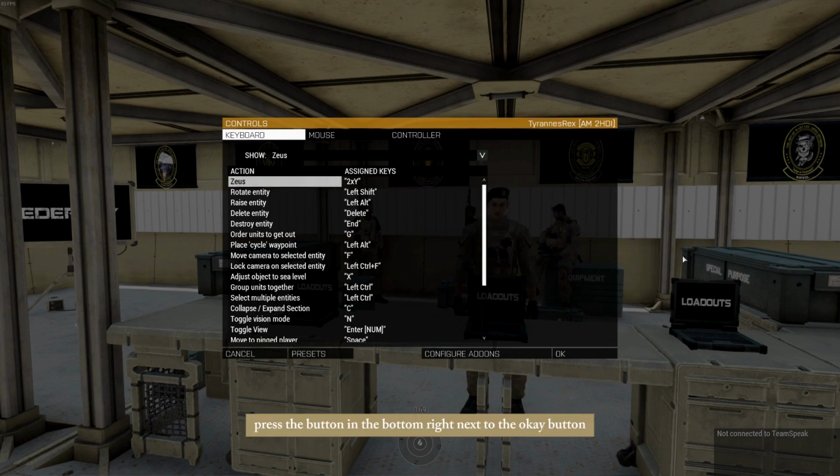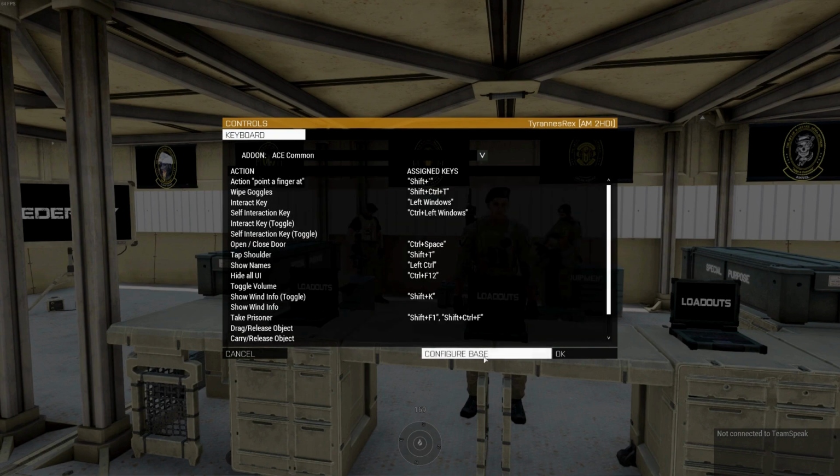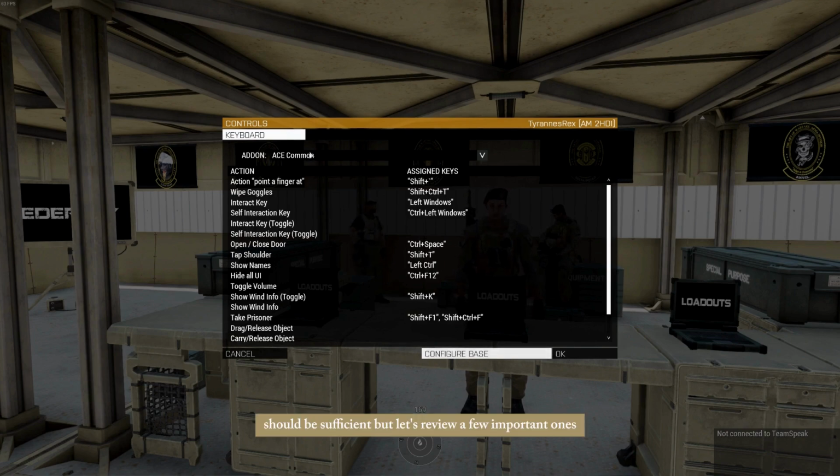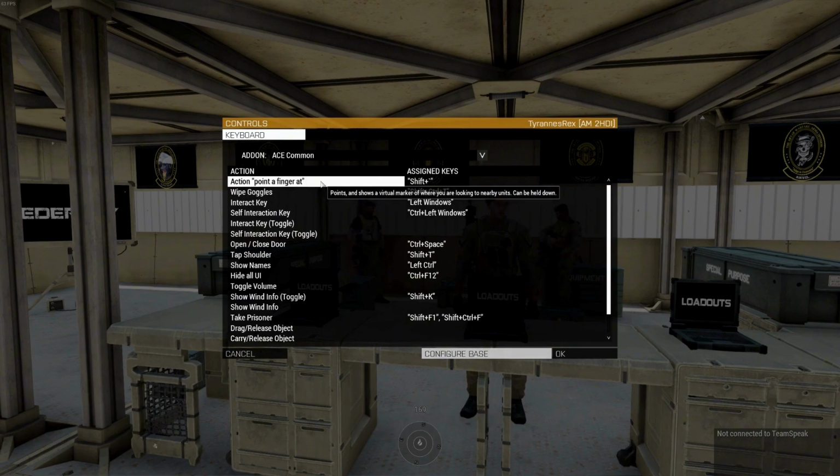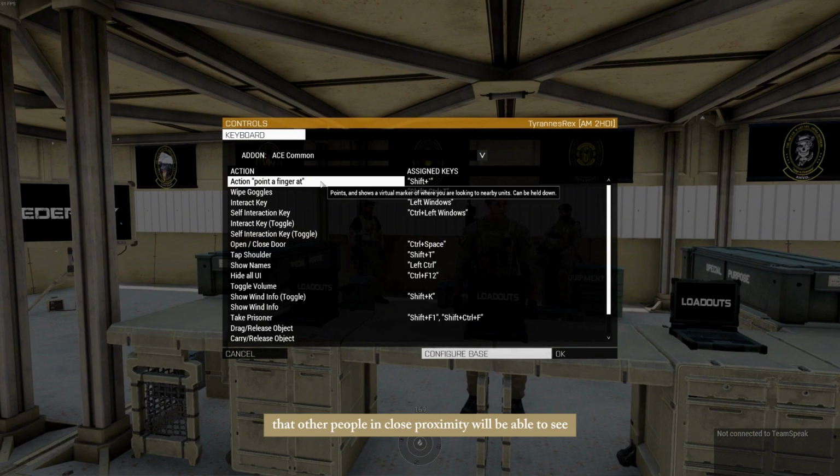Press the button in the bottom right, next to the OK button. The default keybinds under the ACE Common section should be sufficient, but let's review a few important ones. First is the Action Point Finger At. This allows you to create a marker on your screen that other people in close proximity will be able to see. The default binding for this should be fine, but most older members of our unit will most likely have this bound to the F1 key. Feel free to add this as an additional keybind just in case.